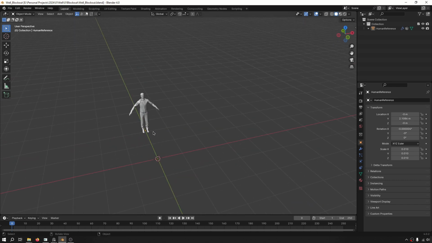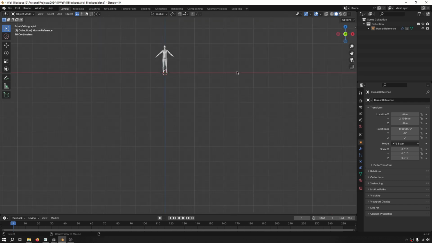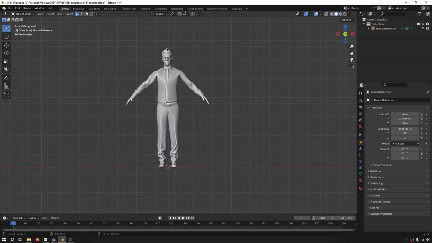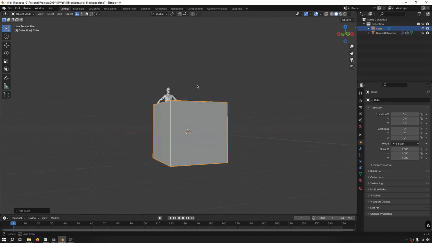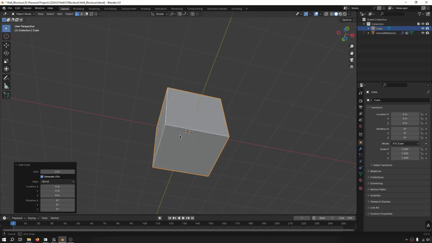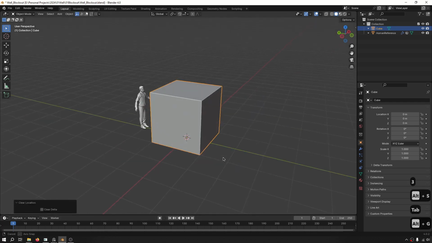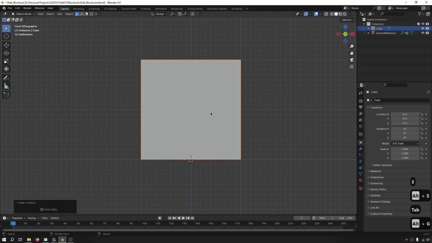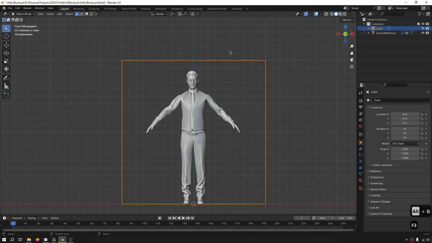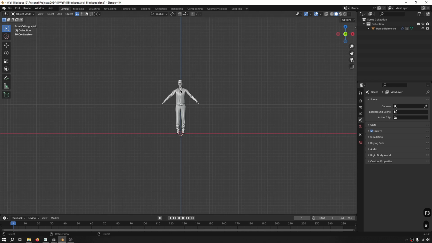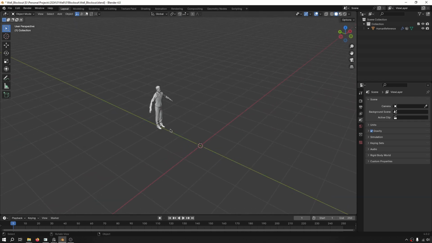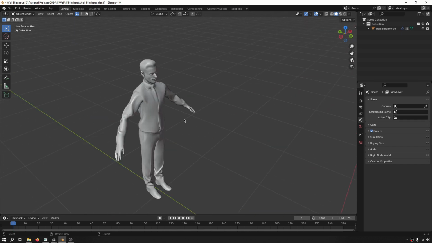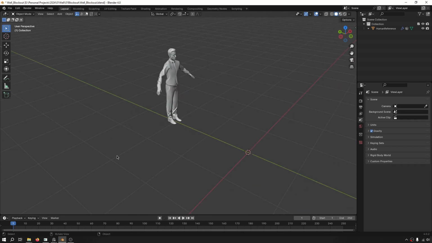Okay, and here's the human scale reference that I have. It's roughly a bit close to 2 meters. If I bring in the default cube, which is 2 meters, you can see that it's roughly about the scale of 2 meters. And that is the scale that we're going to use to decide how the scale of the object is going to be.